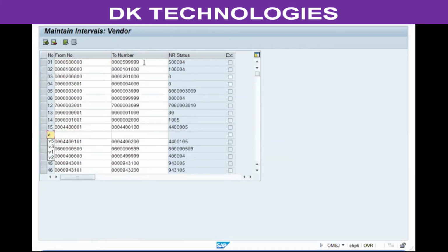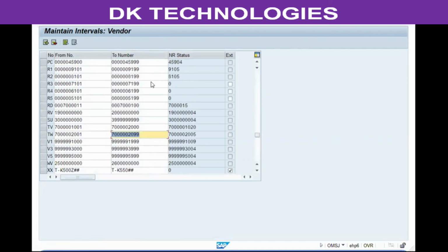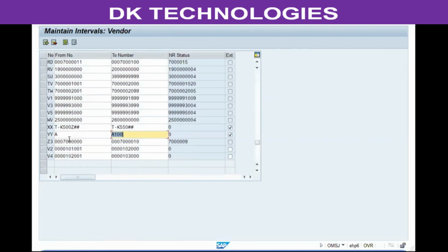Click on insert interval, enter a code, enter the range of 1000 numbers. Now you can, for practice, just create a range of 1000 numbers. Even if you want to use the same number range for both the account groups, that's also fine. It's up to you. So I have created 2 number ranges.